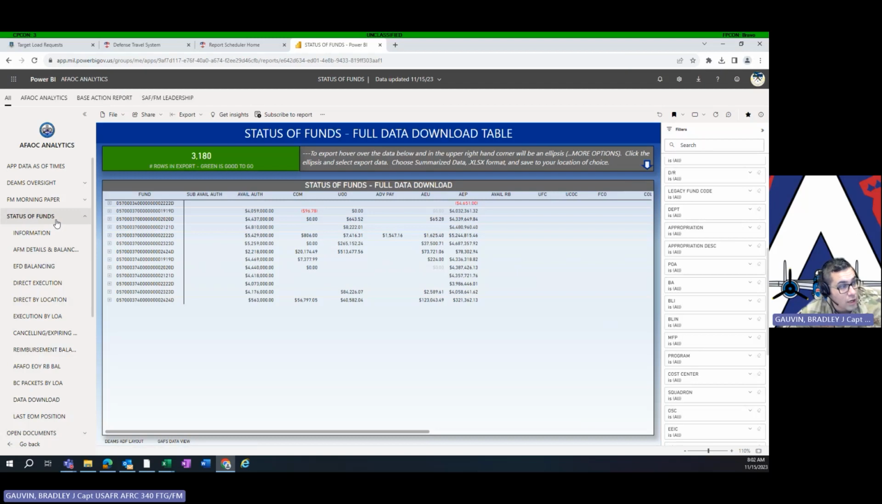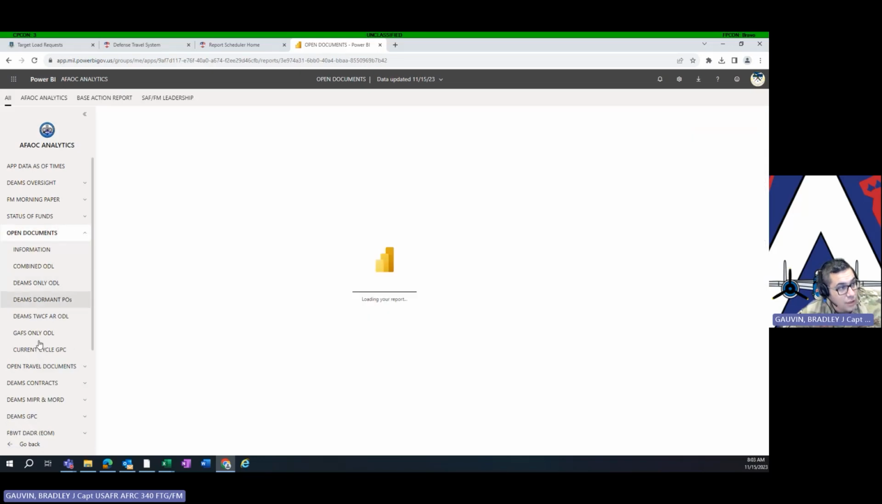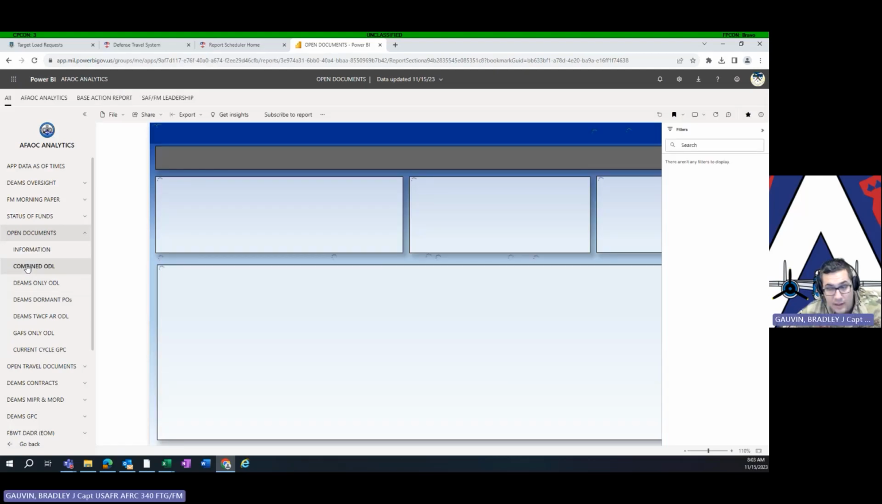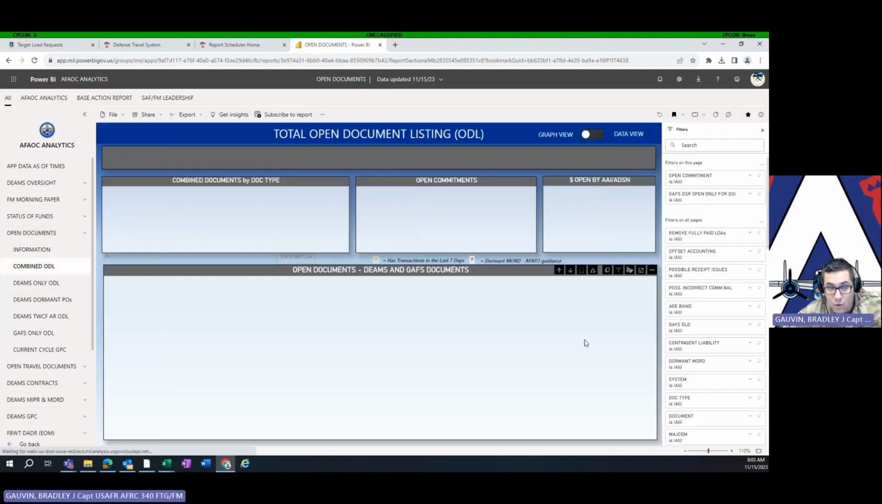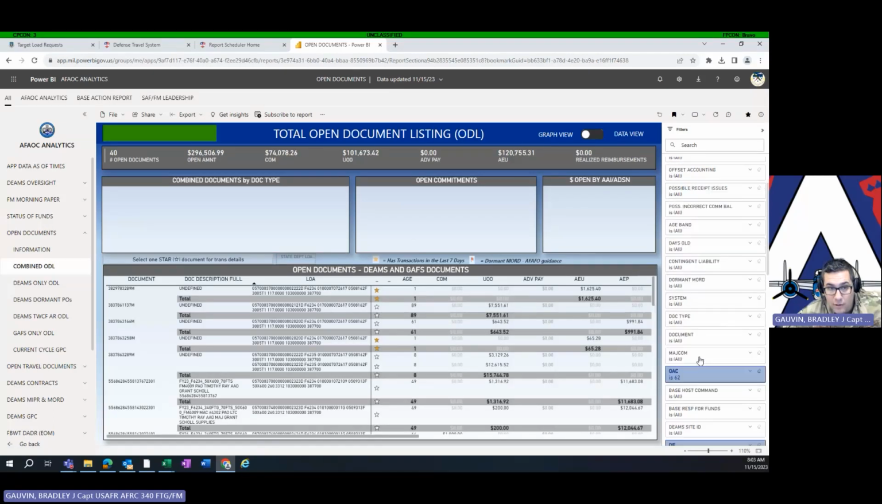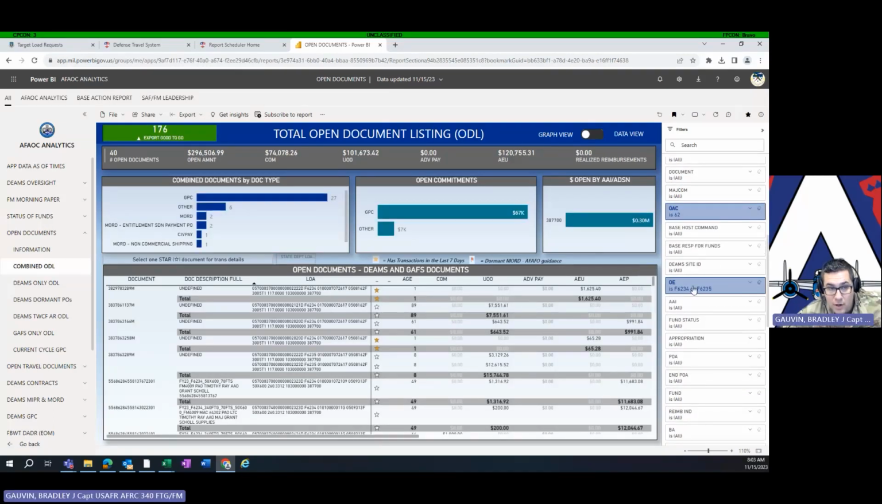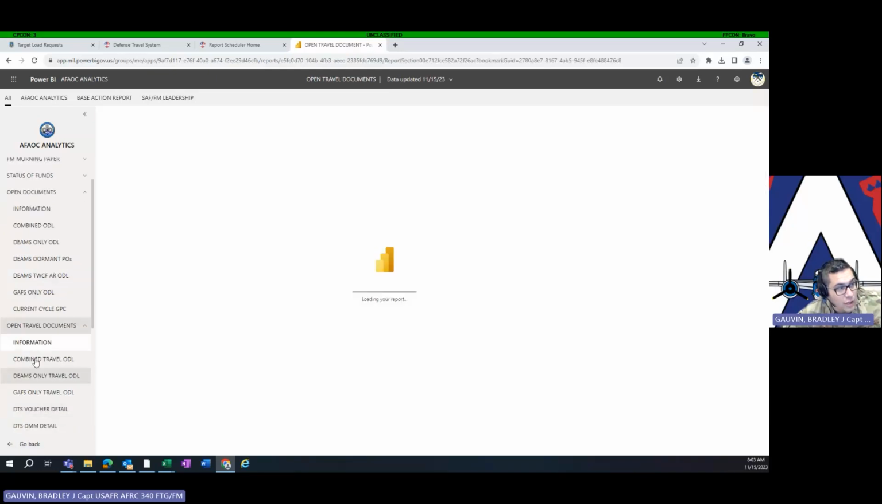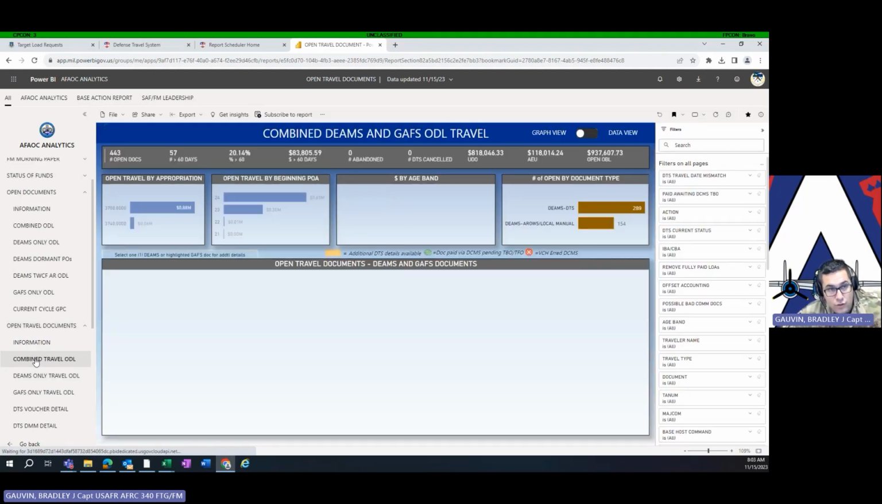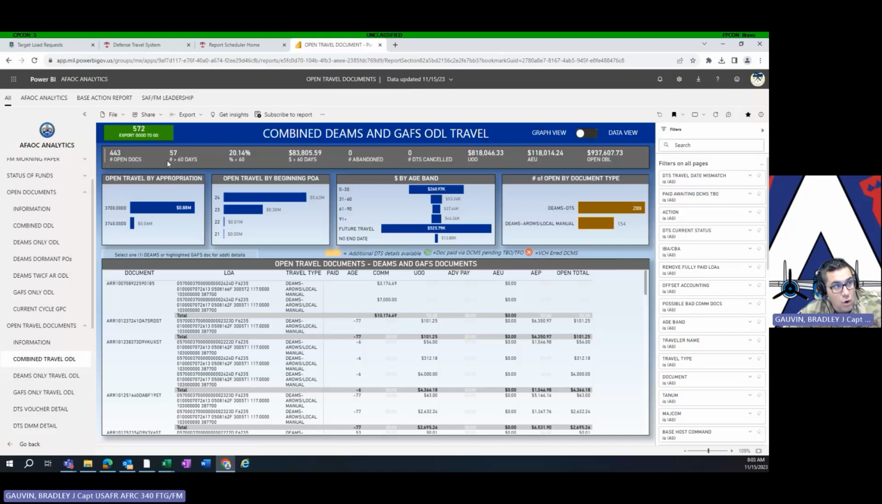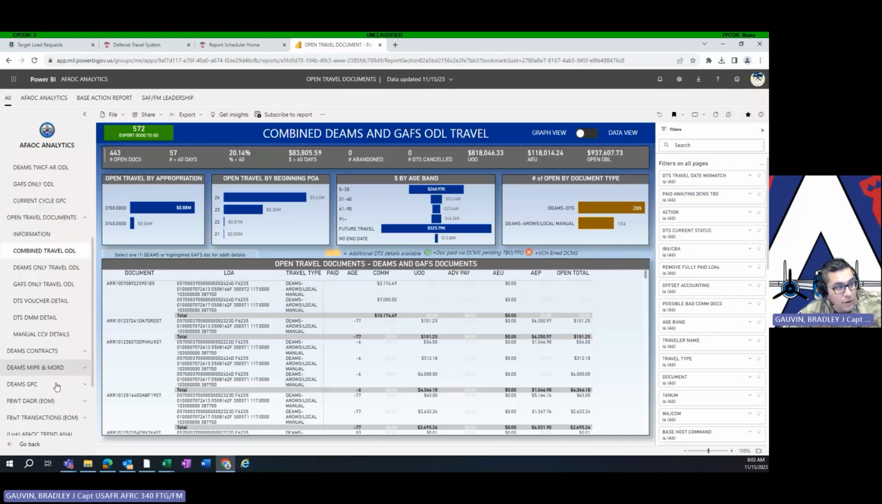Other documents that I generally run daily is an open documents listing. And again, you can get that from your combined ODL. And that gives me a daily look at what documents are open and available. And again, I've got just my OC and OBAN. And then I also look at my open travel documents on the combined travel ODL. And that gives me both RTS vouchers and DTS vouchers. So again, I can see where I'm currently sitting with all that information.